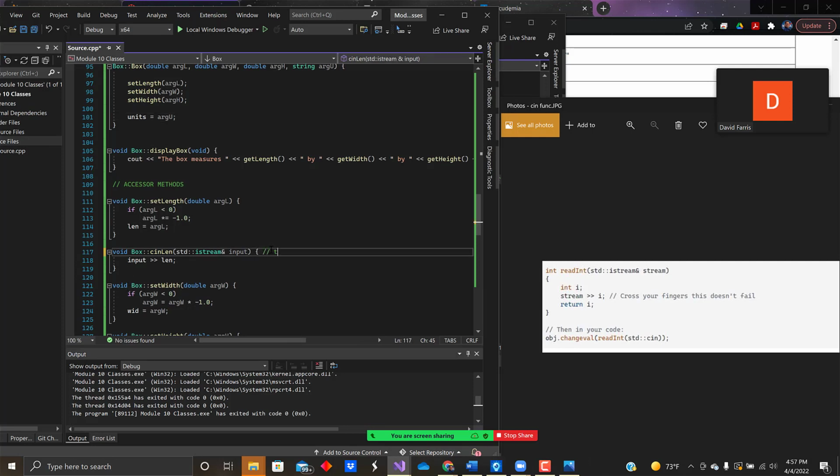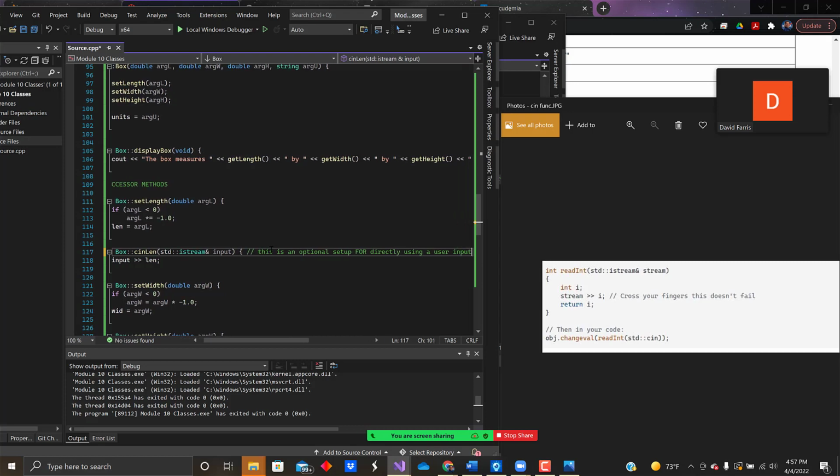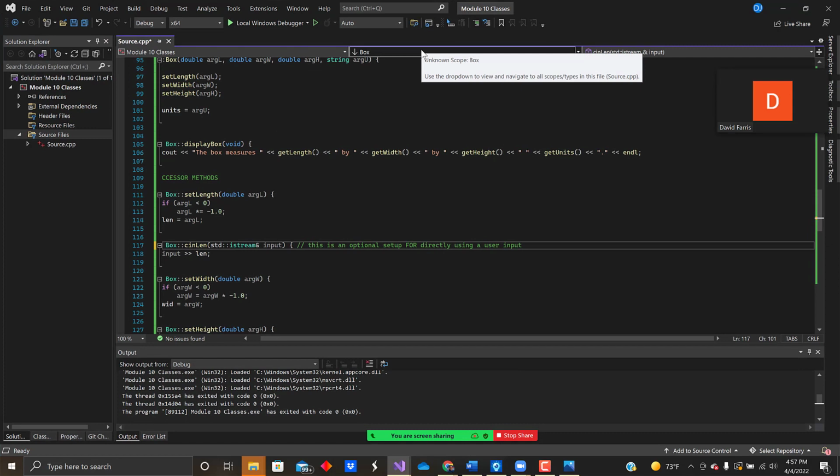So this is an optional setup for directly using a user input. I like it. Nice. So I would recommend both. Like if you're really set on that, because not everything where you want the length set is done by user input. Like if there's calculations that are made and it returns a calculation and you want that set, that's not a user input stream. So it'd be good to have both.